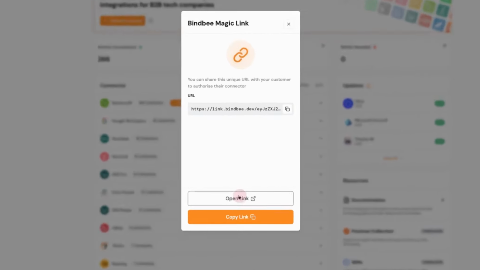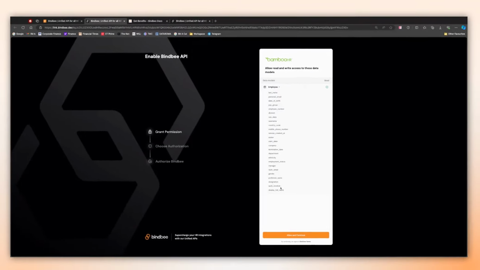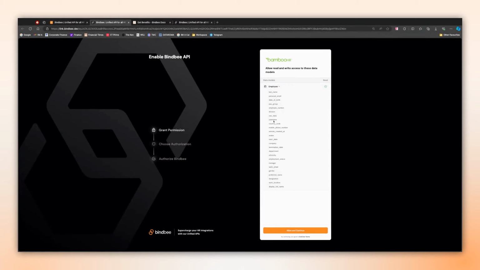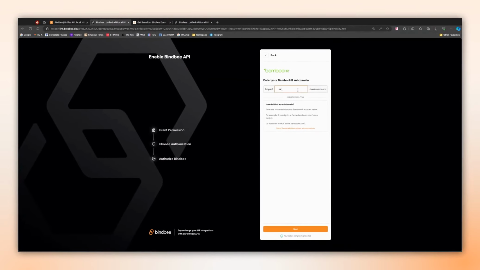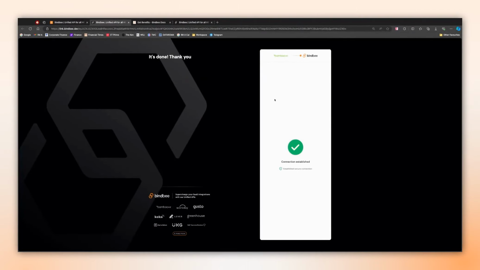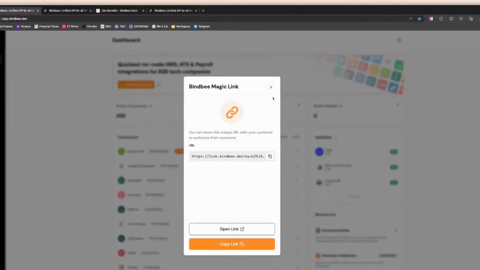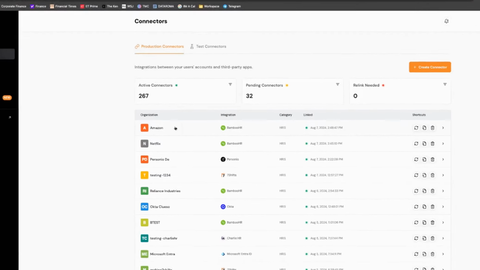When the customer opens the link, they'll see that we're only asking for employee information, and specifically, not asking for the first name, middle name, or SSN number. The customer can then click on Allow, Continue, and enter their details, including the API key, and click on Connect. You'll see the connection is established. Let's go to our app and look at the connectors. The Amazon connector is now built.